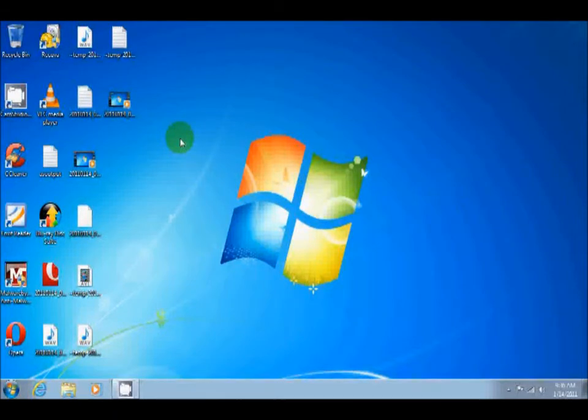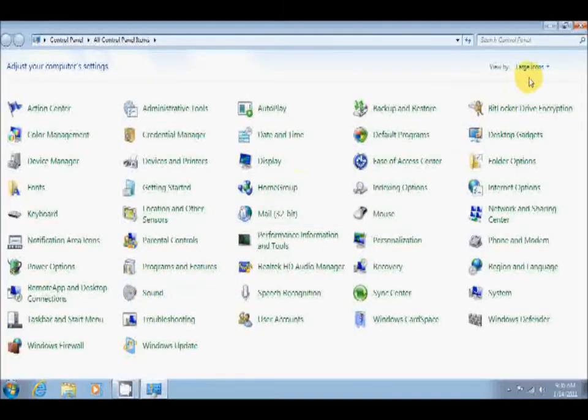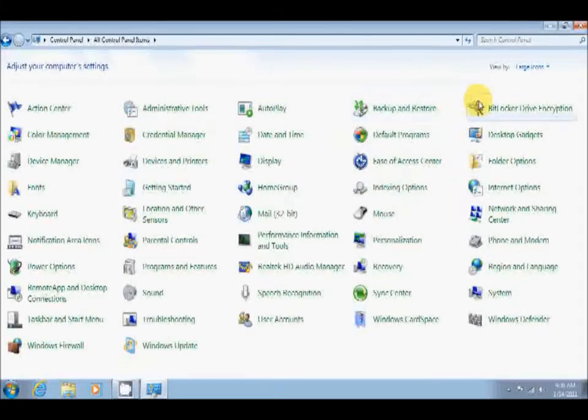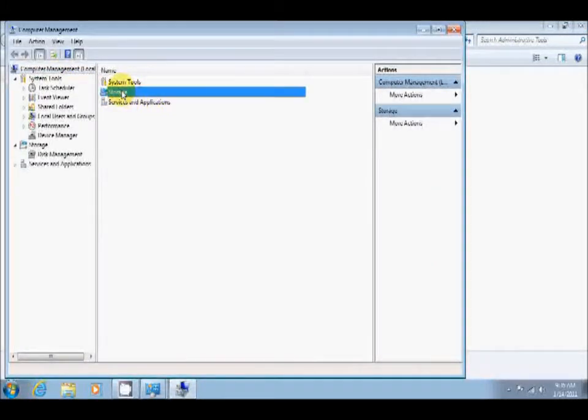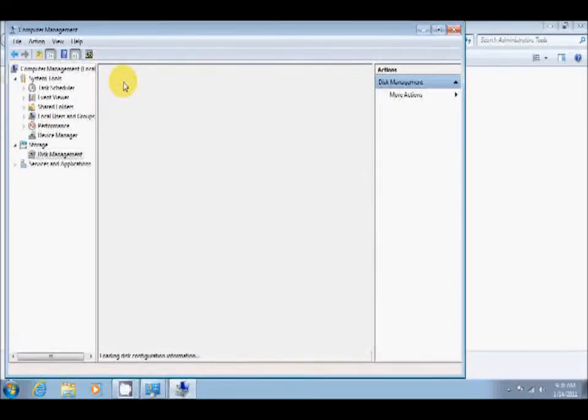In order to do this, all you have to do is go to the Start button, left click, and then left click on the Control Panel. By default, in Windows 7, you will see Categories in the Control Panel. You click on the arrow next to View By and go to Large Icons. You will see Administrative Tools, double left click on Computer Management, double left click on Storage, and double left click on Disk Management.